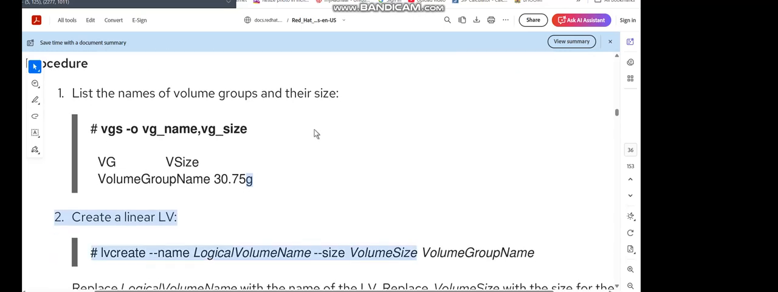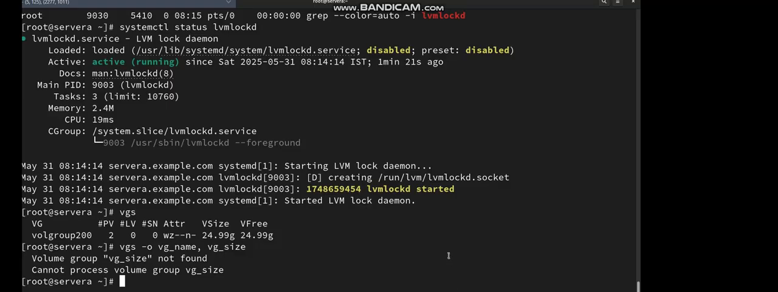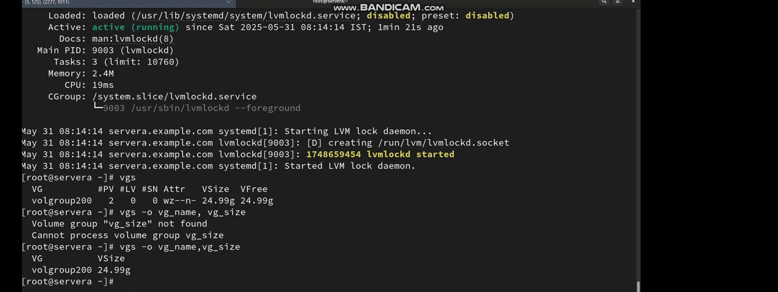List the names of volume groups and their sizes: vgs -o vg_name,vg_size. There should not be any space between vg_name, the comma, and vg_size. So the current existing volume group is vol group 200 and the volume group size is 25 GB.